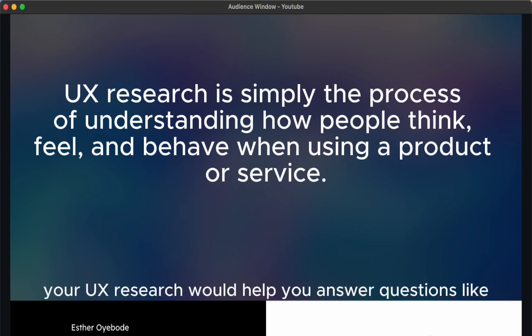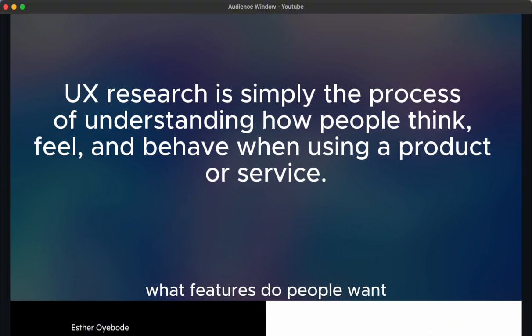Your UX research would help you answer questions like, what features do people want? How do they interact with similar products that is in line with what you are designing? What problems do they face? And what solutions can you proffer for them?